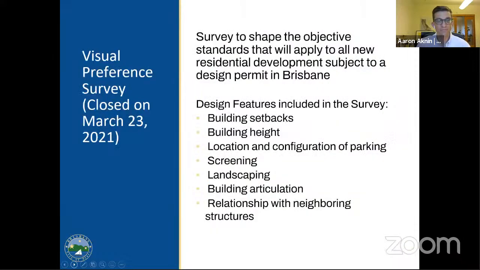Next slide, please. So we did a visual preference survey. This is closed now, but it ran for about a month and a half. And we wanted to take a snapshot of the community and get feedback about what people feel about different design features that are applied to different types of development. So building setbacks, building height, location and configuration of parking. You can see the list here on the screen. And I'll go a little bit more into definitions and visuals of what those design features mean.